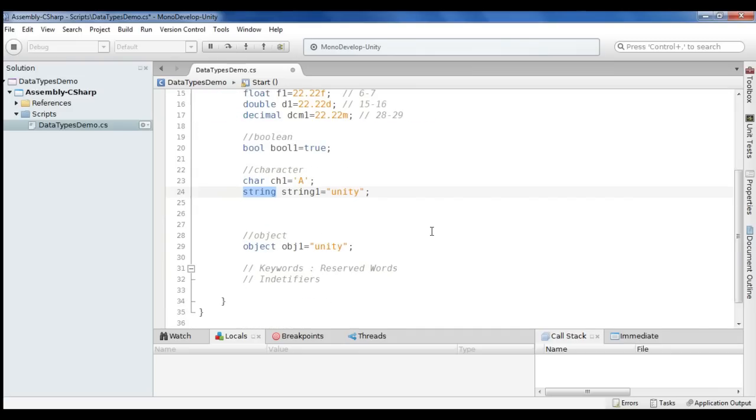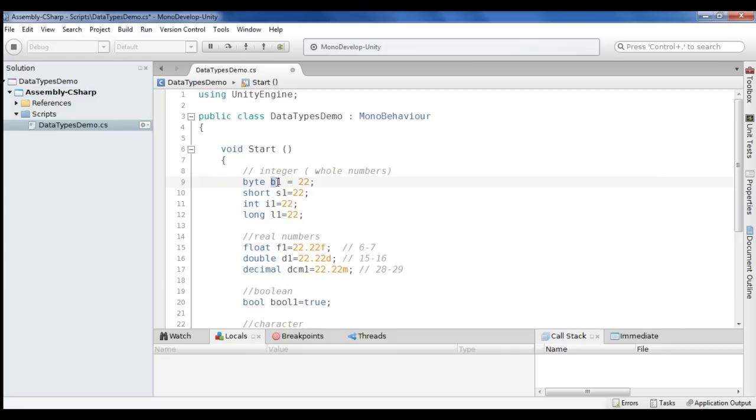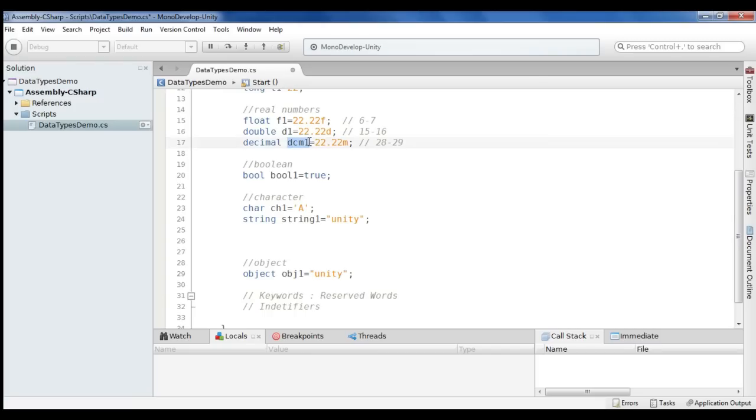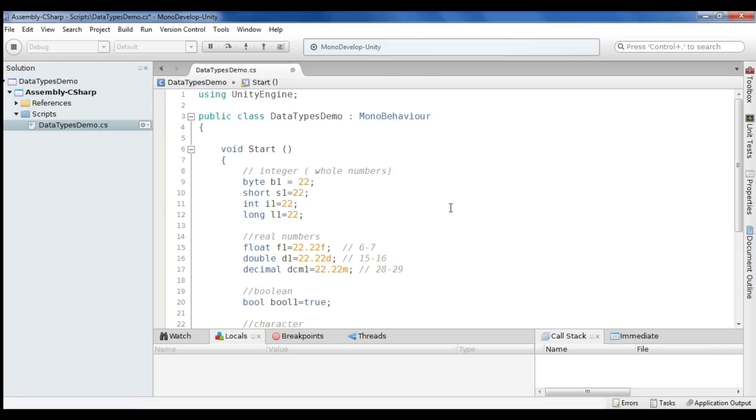Now, what are identifiers? Let me tell you. Identifiers means the names that you create. Let us take an example of a variable name. I have written b1. This is an identifier. And dcm1. This is an identifier, a sequence of symbols. By seeing that, I can say that this is a decimal variable. bool1, I can say that this is a Boolean variable. string1, this is a string variable. By seeing this, I can say start, this is a start function.